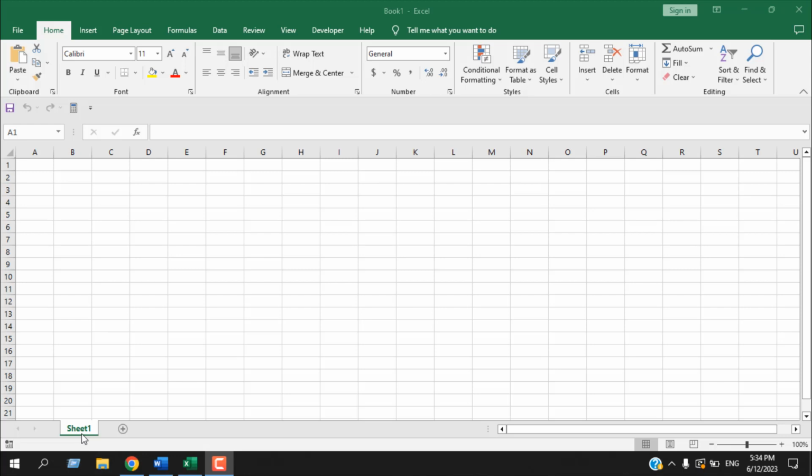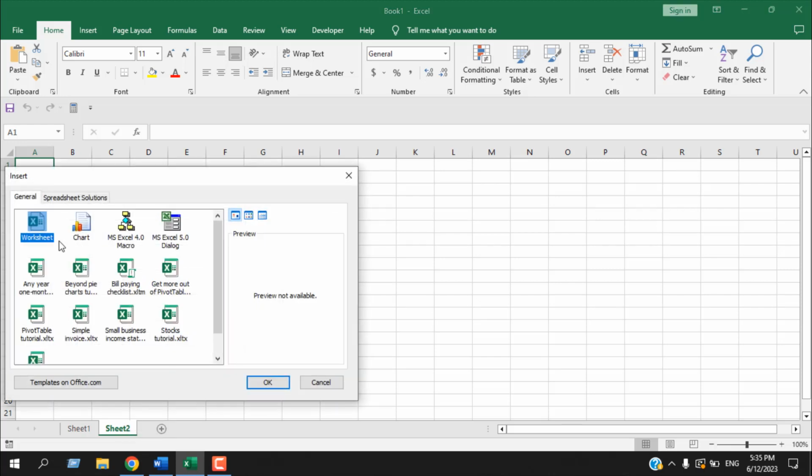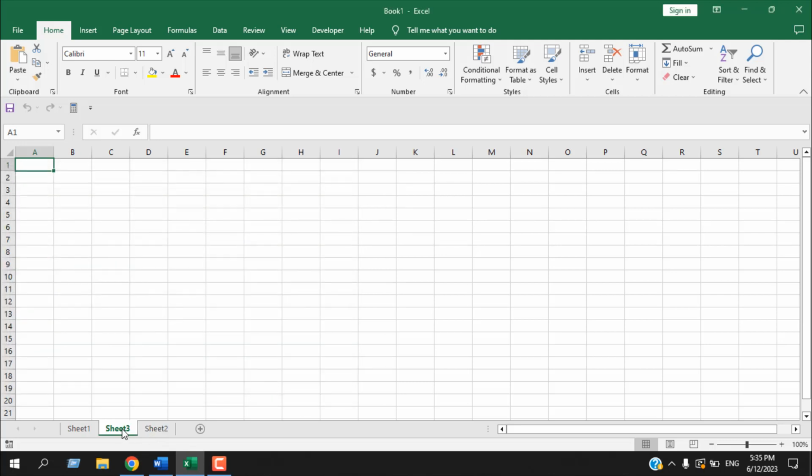You already have one worksheet. Now if you want to add another worksheet here, we are going to click on this plus sign. Once you click here, a new worksheet has been created. Another way to create a worksheet is to right click on this worksheet, click on insert, and from here worksheet is selected and click OK. A new worksheet is created.